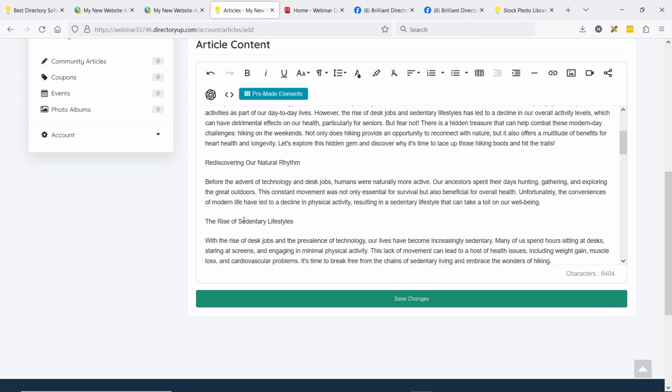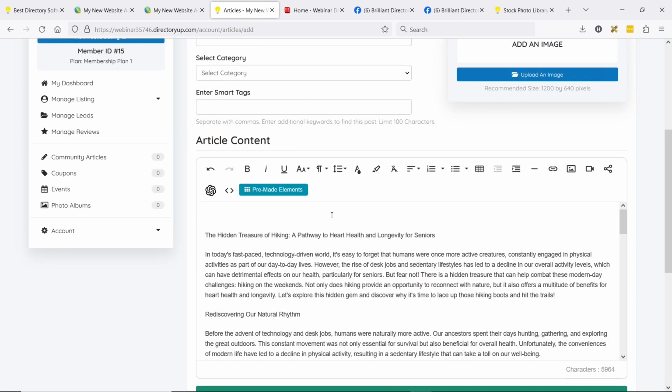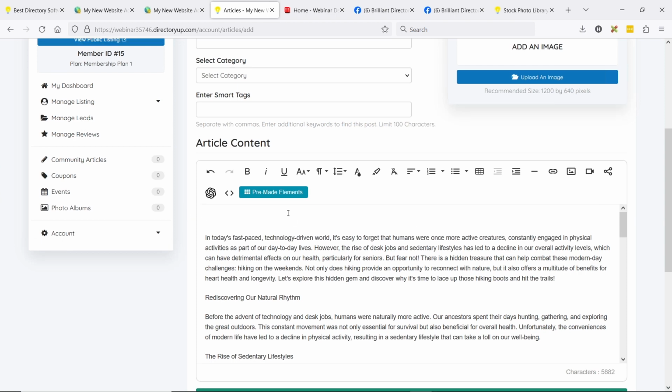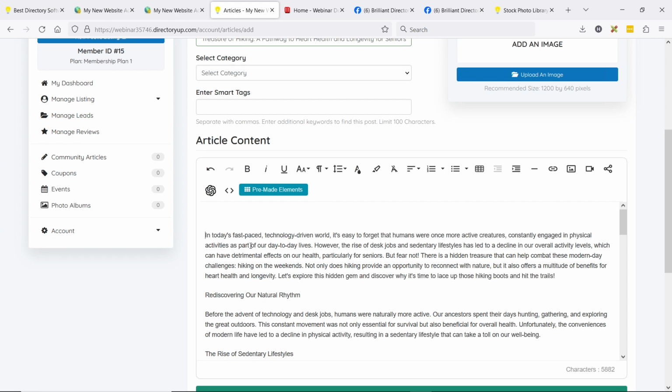So I wrote this article here. And we can go ahead and remove the response. And we can see here, the hidden treasure of hiking, a pathway to heart health and longevity. We'll use that as the title here. And let's add an image right here at the top, actually.